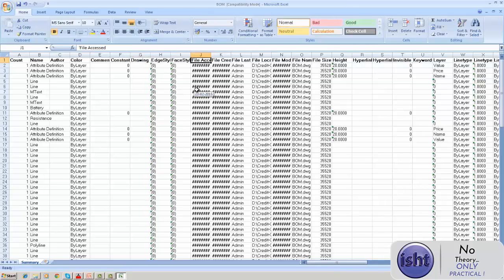File access is also not there. File locked, file location: where is it? The directory where we have saved it is given for each one. And file modified: whether any file has been modified. See, this is modified, and it gives the timings, at this date and this time, when it was modified. All these things it gives.